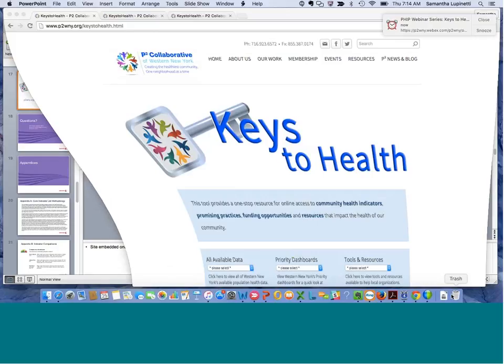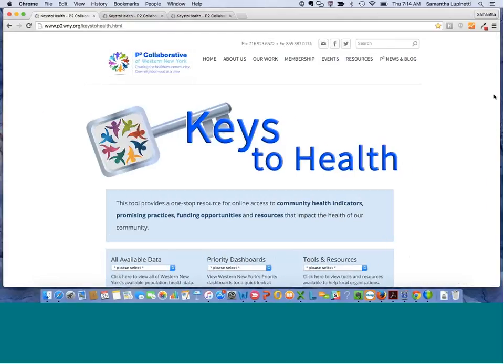Okay, so I mentioned that the Keys to Health platform is housed on the P2 Collaborative site. Right now, it's listed under our work and then Population Health and Keys to Health, but I do believe from talking to Karen that there's also going to be a button on the home page at some point. But for now, you can find it here. I love the new logo that they just came up with, mimicking the P2 Collaborative logo.